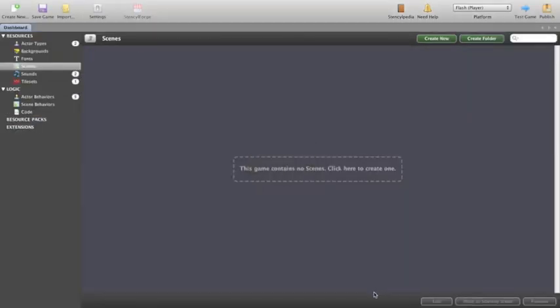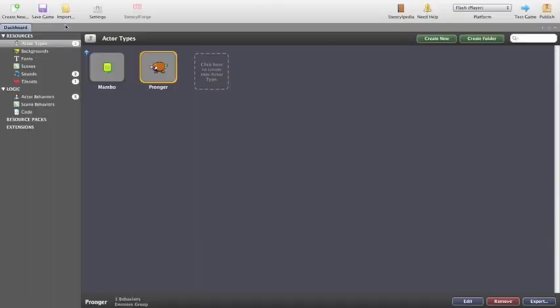Okay, so what I'll do now is set up all the stuff that I've done previously, and then we'll get back into the tutorial from that point there. So what I've done is I've set up both Mambo and Pronger, so they had the behaviours that we organised yesterday, or in the last tutorial. Might have been 5 minutes ago, who knows.